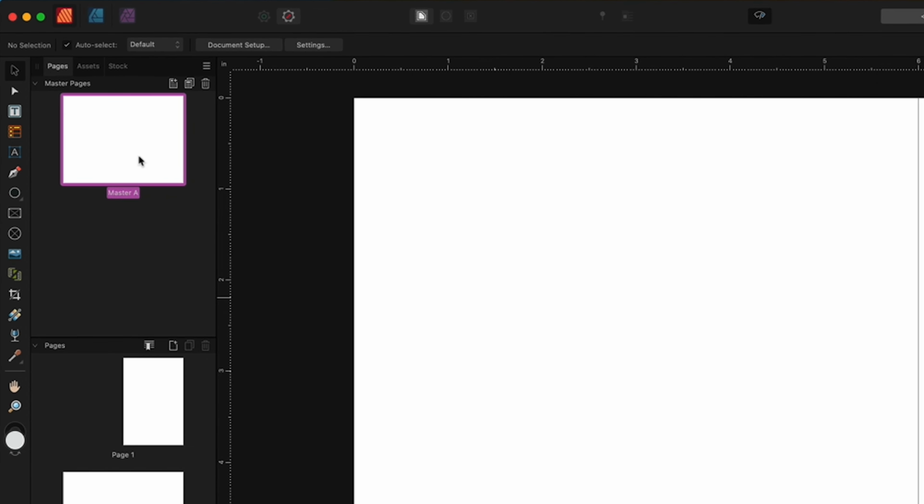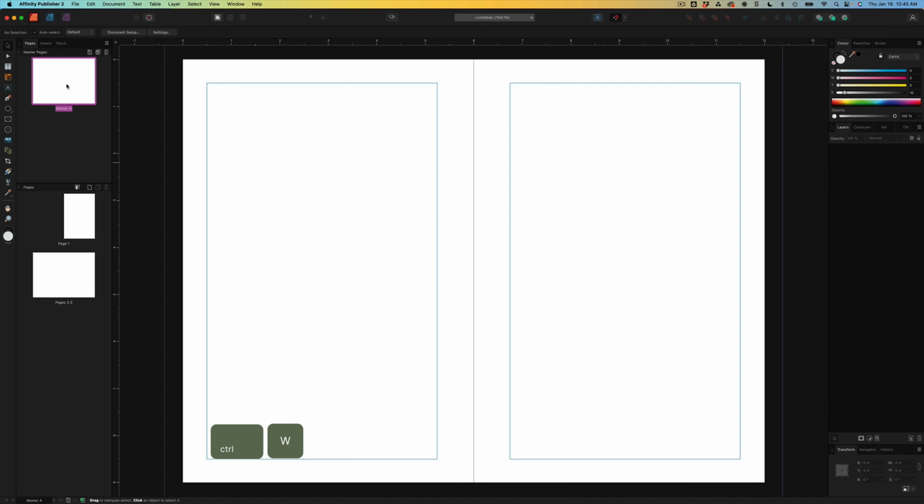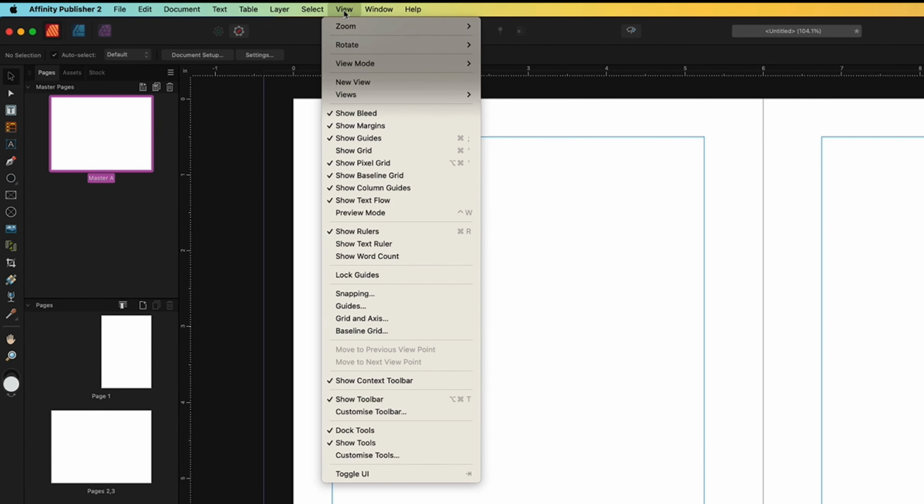So come up and click on your master page A at the top here because we want our grids and our guides and our margins to show up on all of the pages. Now, if your page looks blank like this, your margins aren't showing, you're going to want to show your margins. So you can either click Control W, alternatively, you can go up to View here and make sure that Show Margins is checked. If you've got a bleed, you're probably gonna wanna show the bleed as well. You're gonna wanna show guides. And if you've got a grid, you want to check that as well.